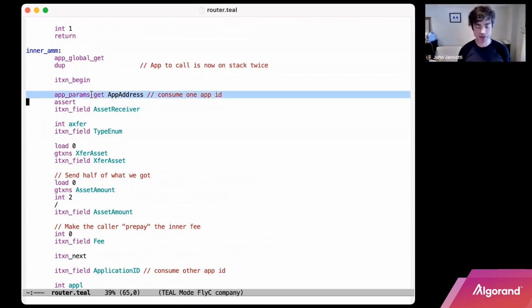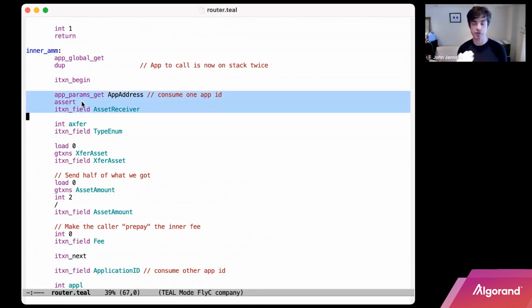I first use app params get to find, given an app ID, what is the address of that? How can I send it algo? Well, in this case, send it assets, ASAs. So app params get actually returns two values. First, it tells you whether or not it was even there, and then it gives you the value. So first, I assert that it was there, and so I get the app address, and I set the asset receiver for my inner transaction.